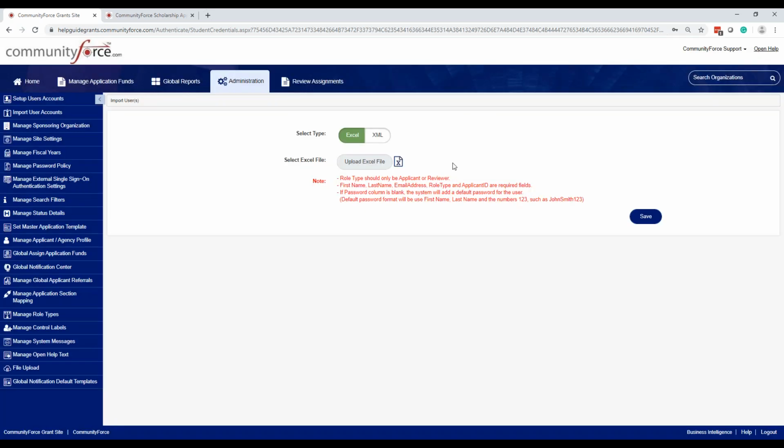Now this is another place where you want to use caution, because if you have someone who's an admin in the site and then you create this sheet and you add them to the sheet as a reviewer, it will overwrite their data and change them to reviewer. Same with applicants. If somebody's already an applicant and you make them a reviewer, it's going to change their role type to reviewer. So that is something you want to use caution with when you're adding individuals. You first want to make sure they don't have accounts already, because then it will overwrite any data that was already in their account.